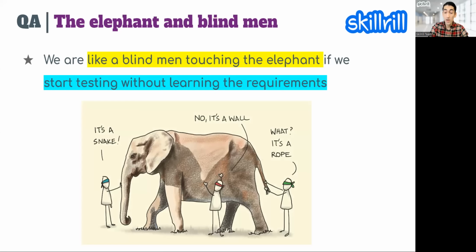So have you ever heard of the elephant and the blind man? I think that's an Indian story. We are basically like a blind man touching the elephant and then figuring out what that is, whether it's a snake or a wall or a rope, if we just start testing without learning the requirements.